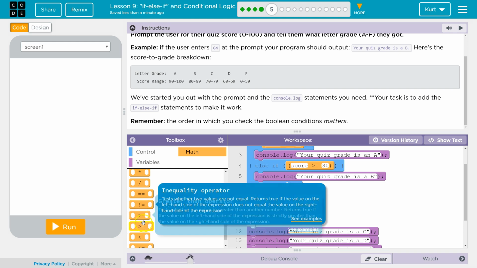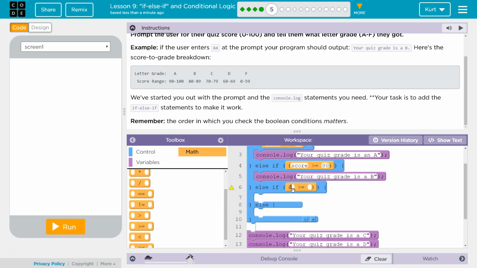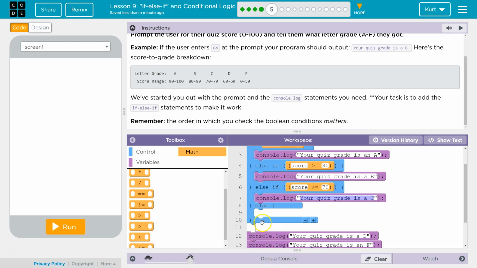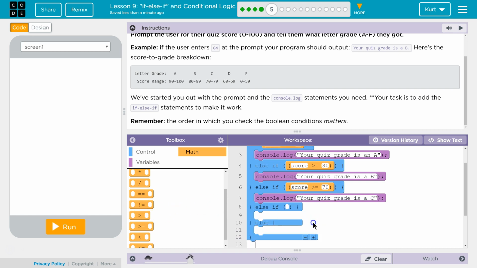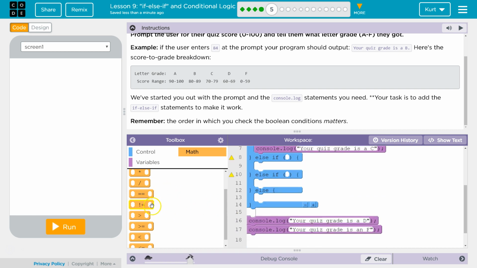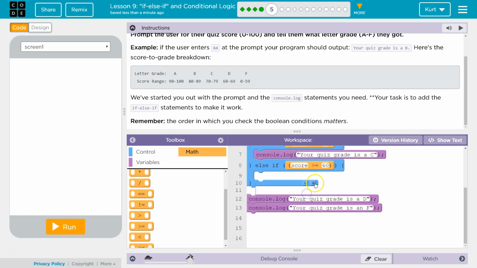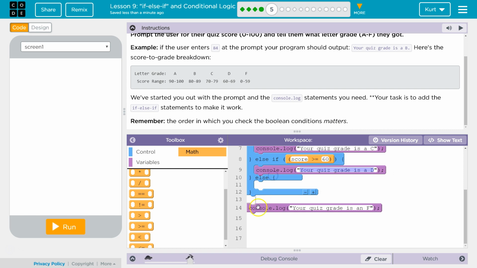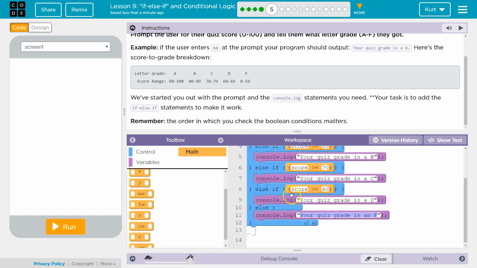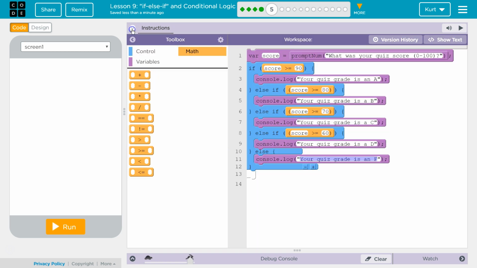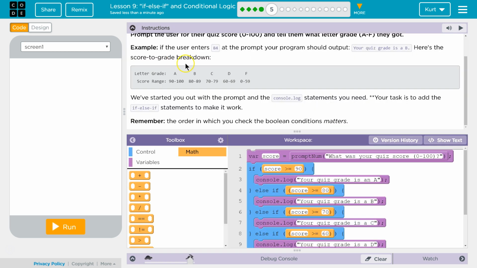Okay. Now, if score is greater than or equal to a 70, that is a C. Right. If score is greater than or equal to a 60, that is a D. And then everything else is an F. Anything below a 60 is going to be an F.